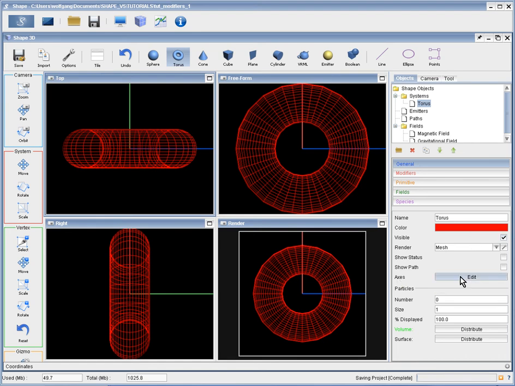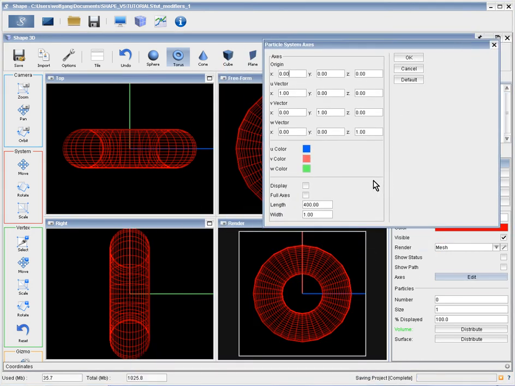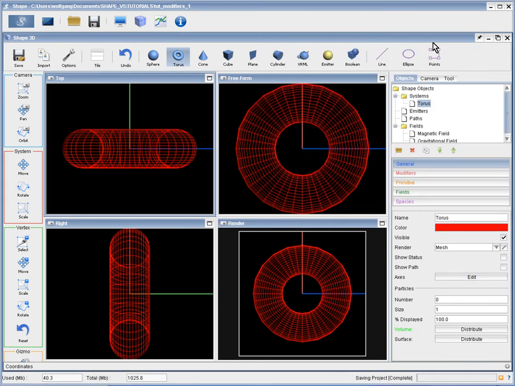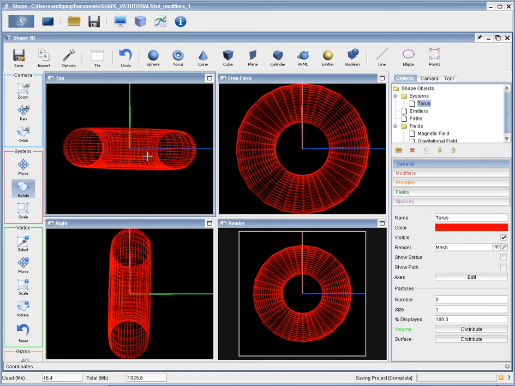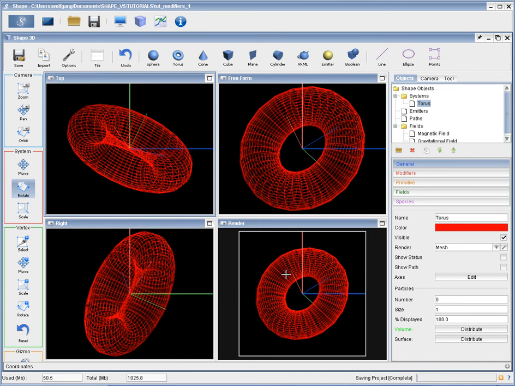There is this axis button, edit axis, so we can display the coordinate axis of the local coordinate system that is tied to this object. Let's change a few numbers here and then rotate the object in order to see the difference compared to the global coordinate system. You can see how the local coordinate system is rotated with respect to the global coordinate system.